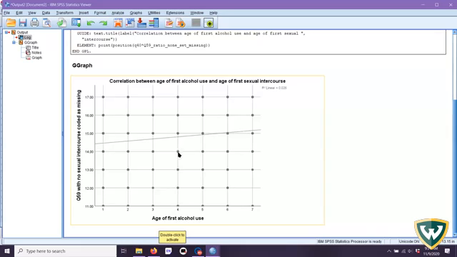And we come up here, and this dot represents someone who was 14 when they had their first sexual intercourse, and between 11 and 12 when they had their first alcohol. So that dot right there represents that person's response. All right, that is it for the scatter plot today.